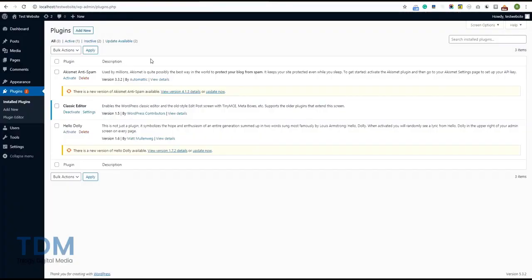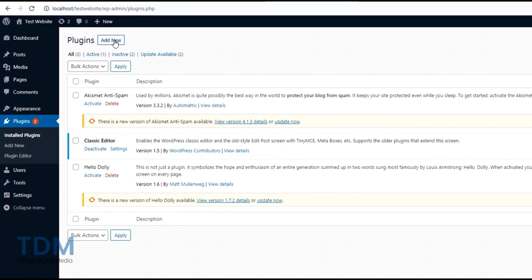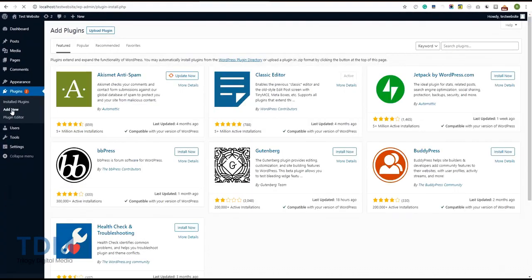Now, management of plugins is done from the WordPress admin panel. Because plugins play such a vital role in WordPress itself, they have their own main menu item and subsections where you can view installed plugins and add new plugins. To extend the functionality of WordPress, you can install new plugins. You can either click the Add New button from the plugins page at the top here, or from the main menu under plugins, choose Add New.